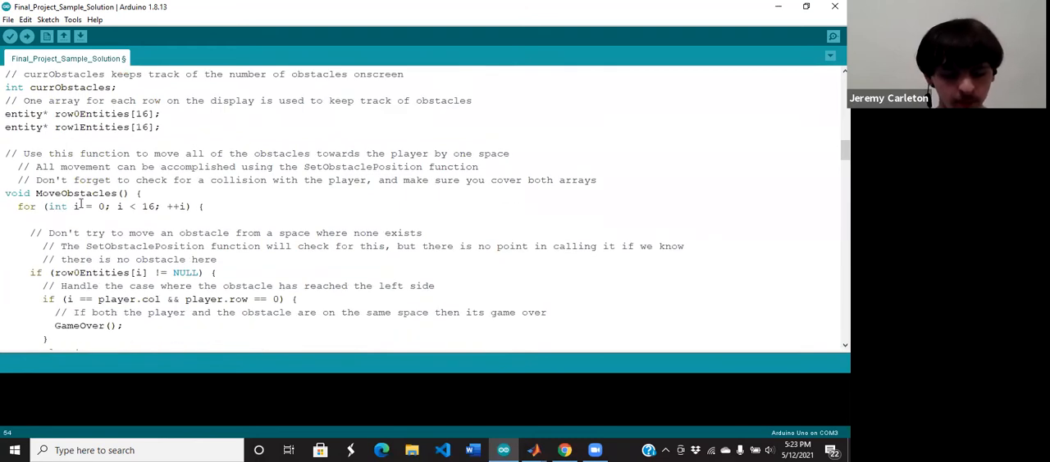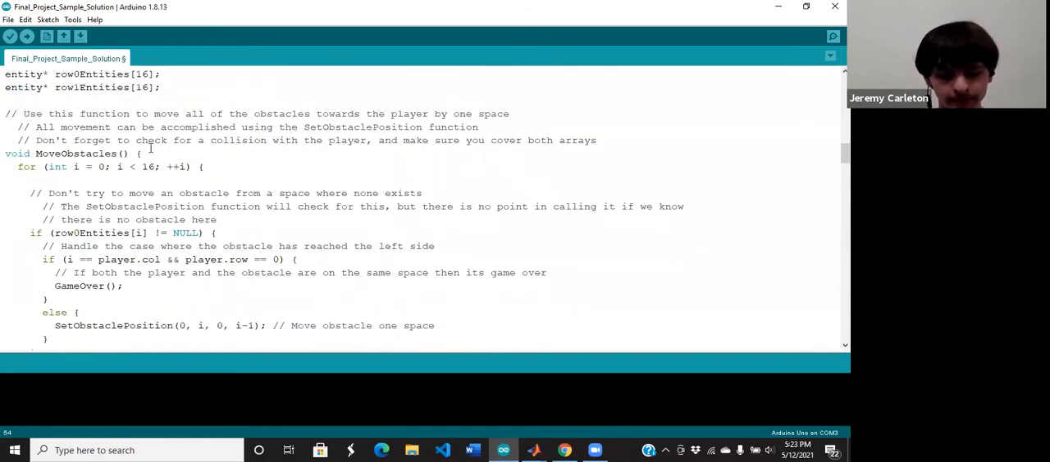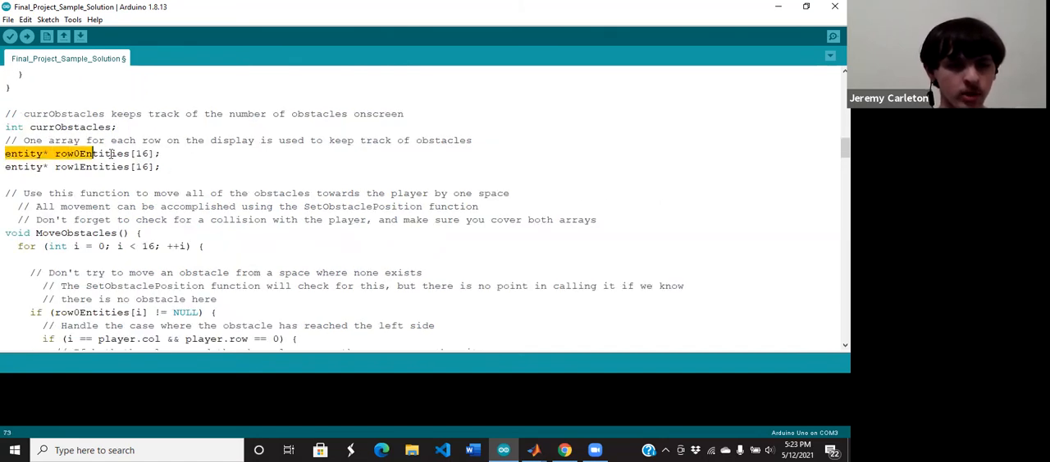Next, we have the move obstacles function. This one is focused around looping through the 2 arrays that store the locations of obstacles and updating their locations as you go in order to move them 1 space to the left. Specifically, the arrays, which are defined here, are called row 0 entities and row 1 entities. And as you would expect, they correspond with the top and bottom rows on the LCD screen, respectively.